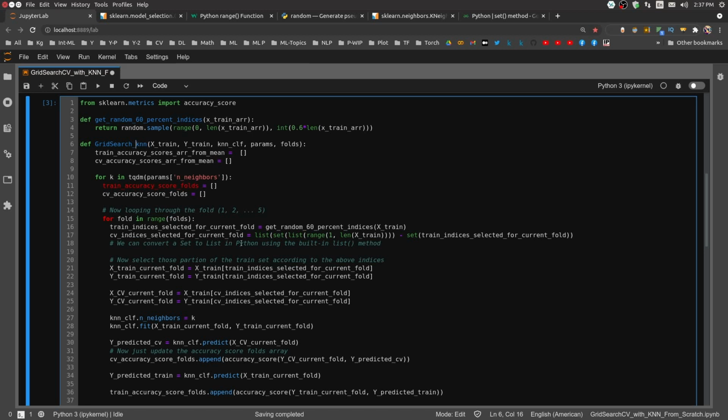Scikit-Learn's grid search accommodates all the other algorithms as well, like XGBoost, LightGBM, random forest, and so forth. But this is a much simpler implementation of the more exhaustive Scikit-Learn implementation, and this one will only accommodate KNN, because otherwise this function needs to be much more complex and exhaustive, which will become a project in itself. So here this whole function is only for the KNN classifier.